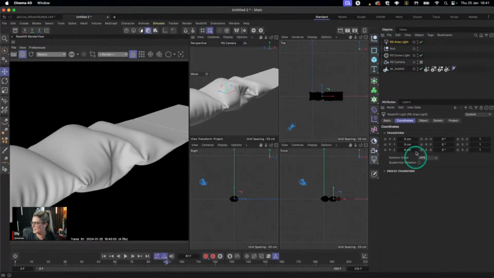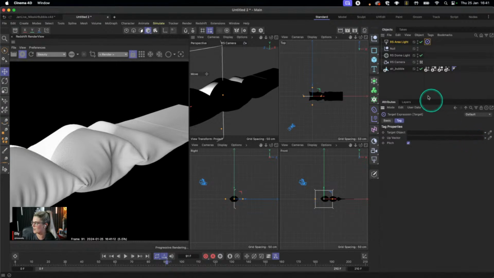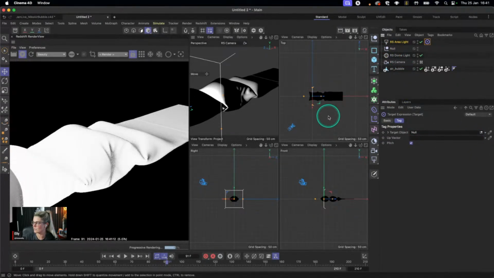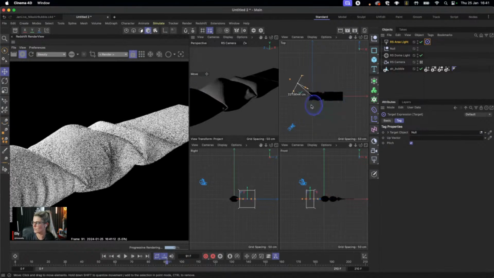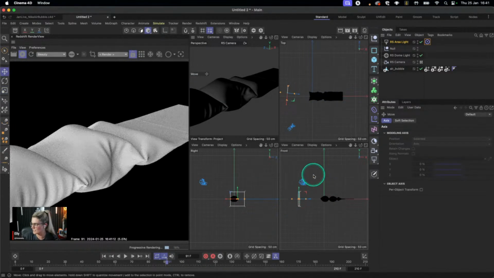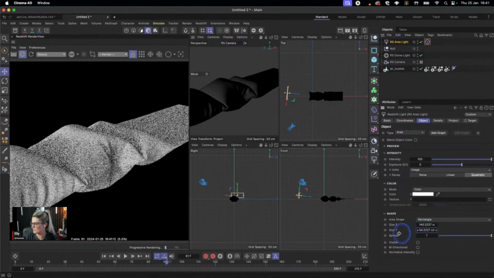And now I can add in an area light. And in my area light, I can just use the drop down to add a target tag, and I can use my null as my target. So now as I move around, it's always going to focus on that target. So let's just resize this light. Maybe we'll make it a little bit smaller, something like this.